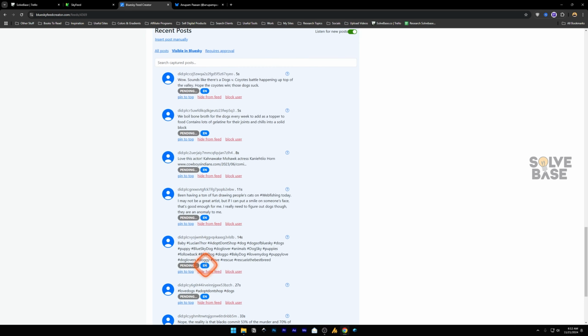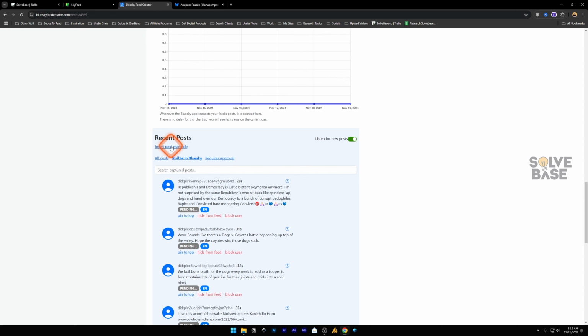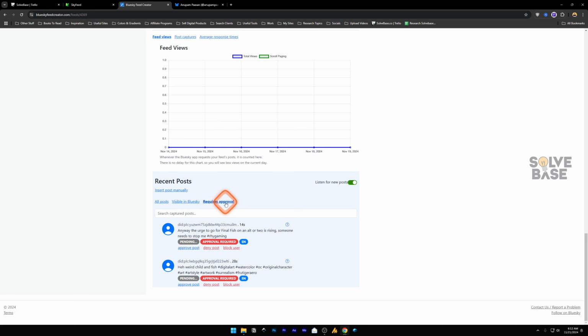It's going to give you these. You can insert posts manually as well. You can select between these. The last one, this requires approval. It's going to capture those posts which have fish in them, and it's going to put them into the require approval page. You can block the user, deny it, or approve the post from here.